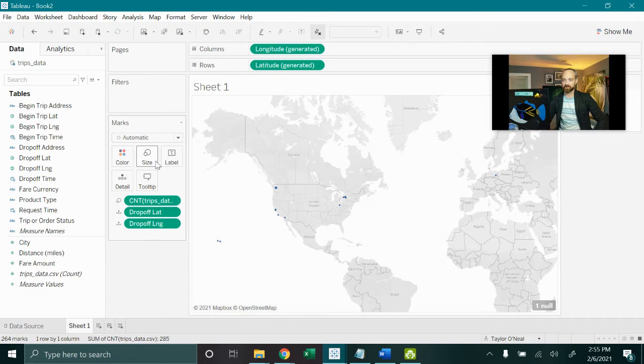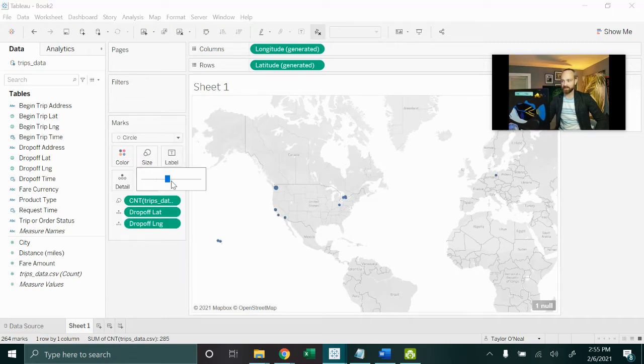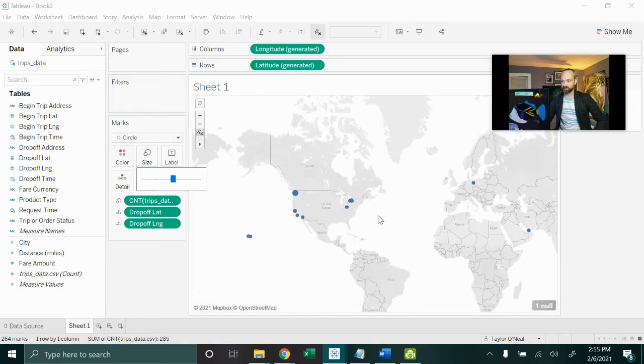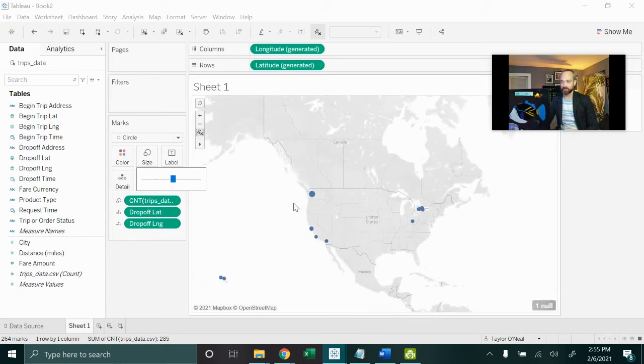And let's make this a little cooler. So we've got automatic. Let's change it to a circle. Let's make the sizes a little bit bigger, since the whole world is kind of large. And I want this zoomed out so I can see all the rides across the world. Although you could, of course, zoom in and just focus on a particular area.